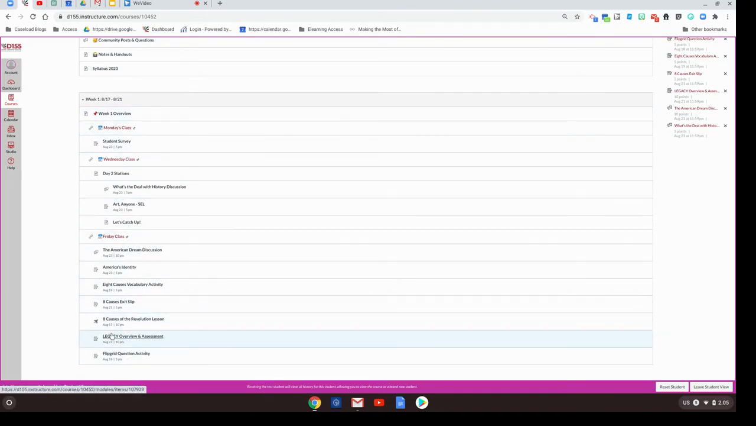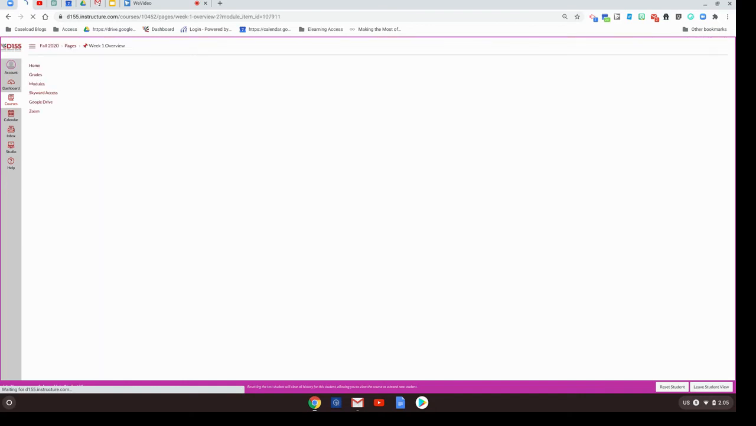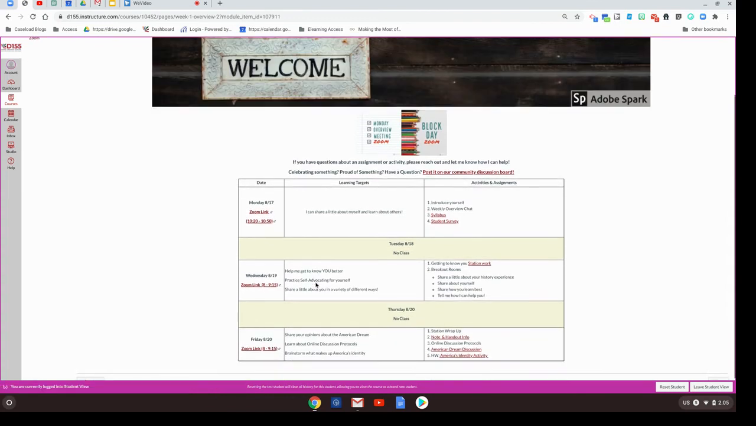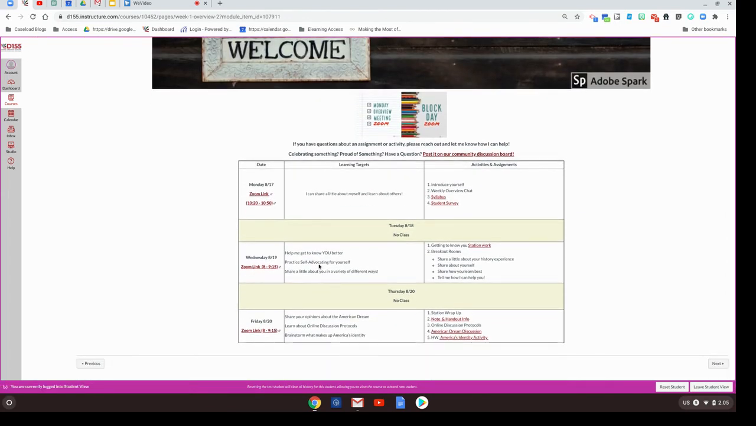Now, this is overwhelming and students might have a hard time figuring out what they're supposed to do. So teachers have been prompted to post an overview of the week or the unit at the very top of the module. I would encourage students to come here first, and this will help them know what they're supposed to do for the week. So here's an example of what an overview page might look like. It should have dates for when the class is meeting and what they are supposed to do during that week.